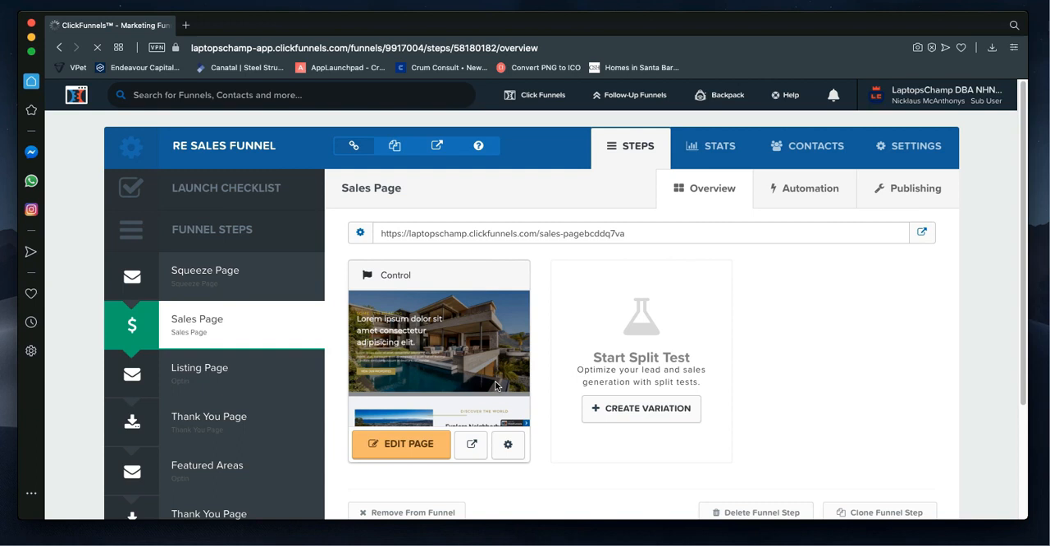So the products or services you're selling on your page could differ depending on your industry or your niche. However, the purpose of your sales page remains constant.